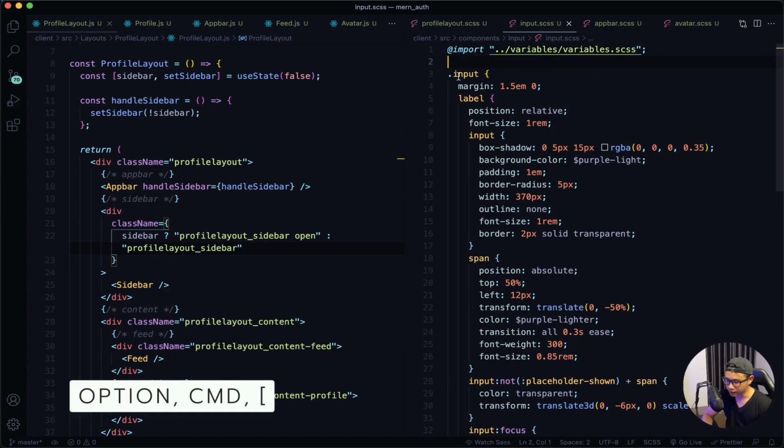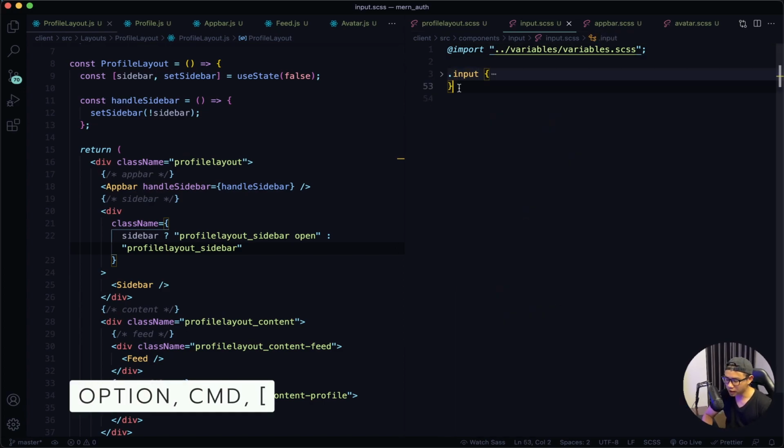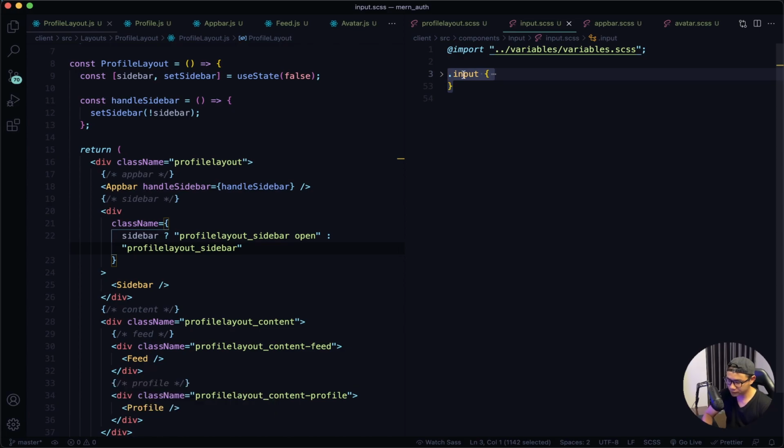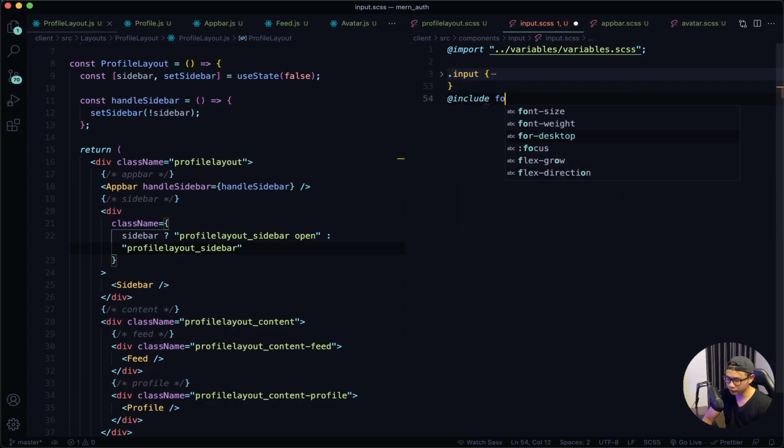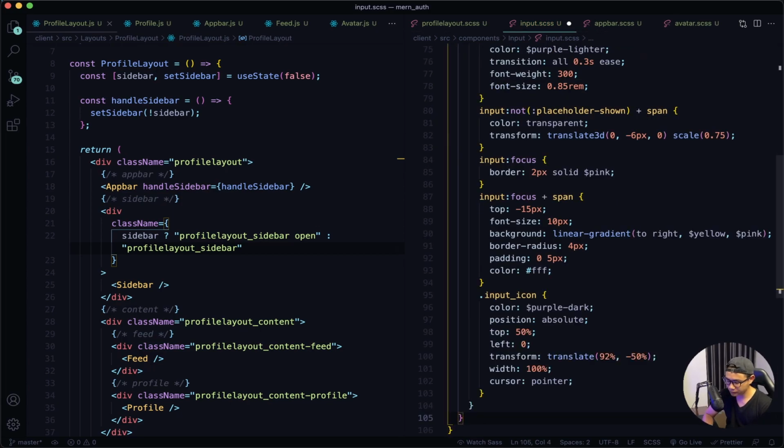I'm going to collapse line 3. Copy everything into my clipboard. And then I will use my mixing for desktop. So add include for desktop. And paste the input. So essentially I want everything to be the same for desktop.